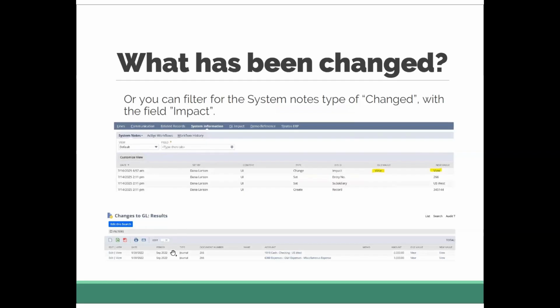This is the filter. I'm showing you a picture of the system information of a journal entry that I changed. Okay, so when you're doing these saved searches, you're looking at the date of the system note, and then who did it, what was it. Well, this was a change, and if it changes the GL impact, the field list is impact, and then you can view the old or the new. So if you're looking at a transaction and you want to see what's changed on it, go in and look at the system notes, and then you can click this view link and it's going to show you the GL impact before the change. And then you click this view link and it's going to show you after the change.